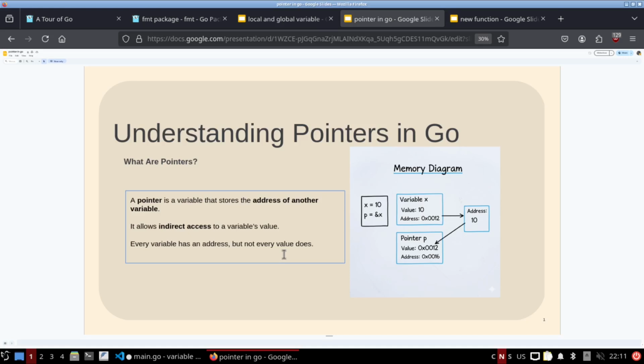This allows for what we call indirect access. You can get a variable's value not by using the variable directly, but by going through the pointer that knows its address. This diagram shows the visual representation. Let's walk through it.